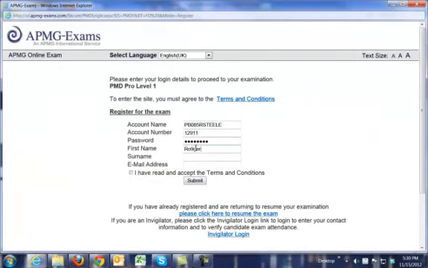Put in my first name. I'll be the person that's registering for this exam. We'll put in my email address. You have to tick this box that you've read and accepted the terms, and you're ready to submit and start the registration process.